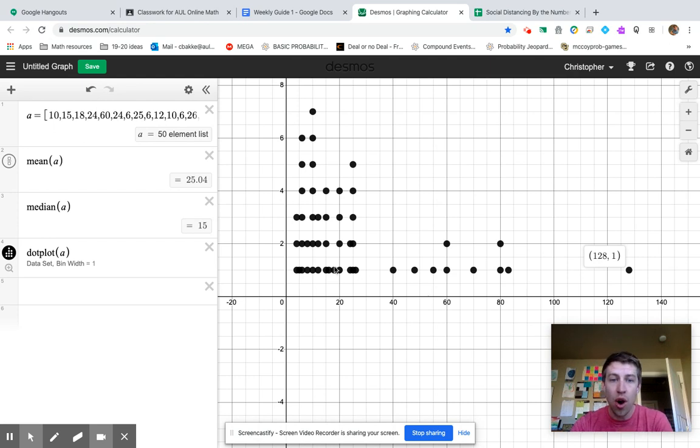Now, if we go all the way to the end here, it looks like 3 people said that they had 4 rolls. So we're going to subtract the biggest number that comes up first in the plot, 128, minus that first number again, 4. So the range here would be 124. It's a huge spread in how much toilet paper is in all of our houses.